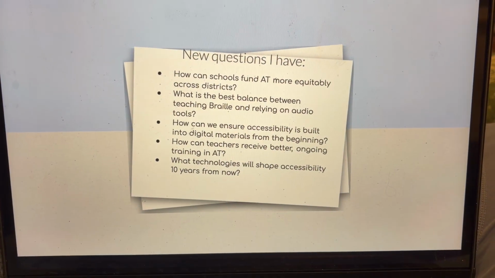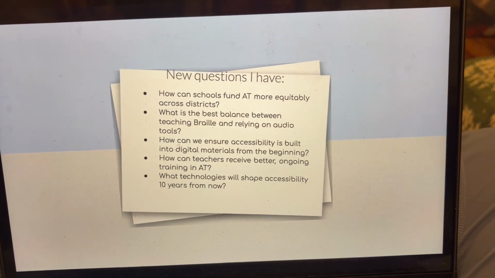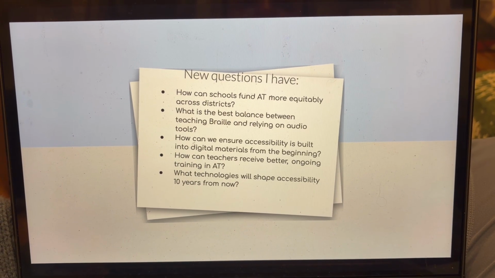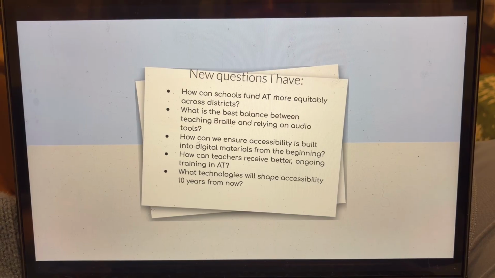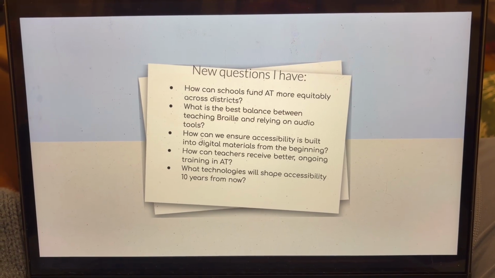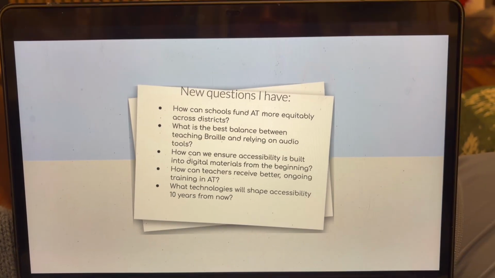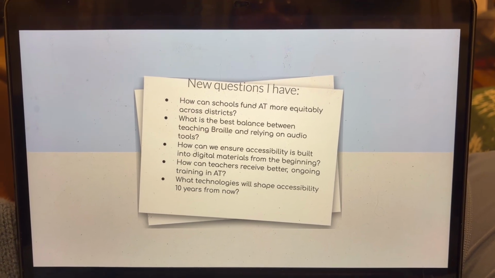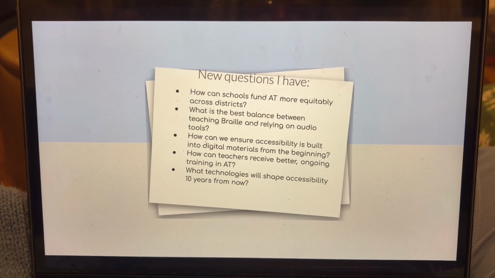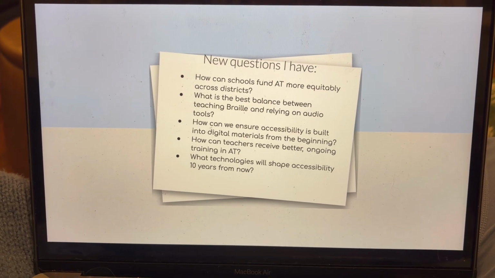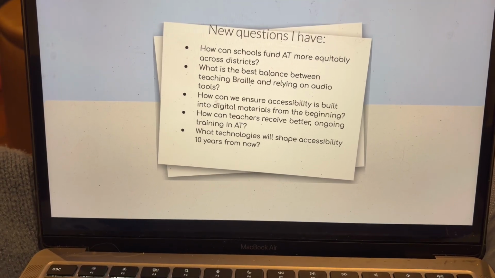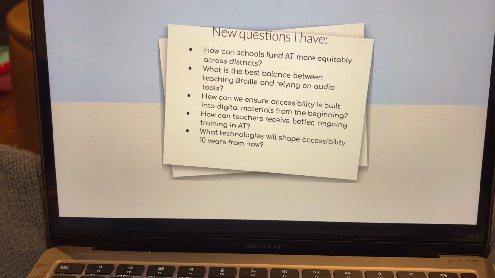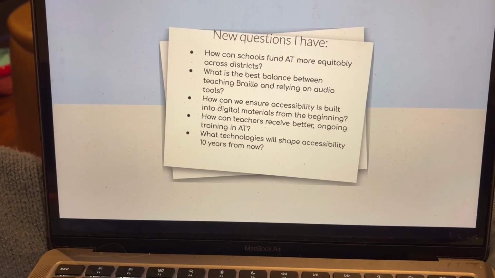Questions that I did approach when I was looking at this problem in our school system is how can schools fund more equally across districts? How can the technology be spread not just to one district, like more well-off areas, but every district? What is the best balance between teaching Braille and relying on audio tools? That was kind of what I touched base on earlier, that you don't want to fully rely on the technology. You still want to teach basics. And how can we ensure accessibility is built into digital materials from the beginning?